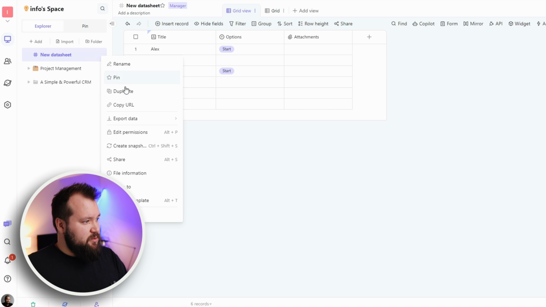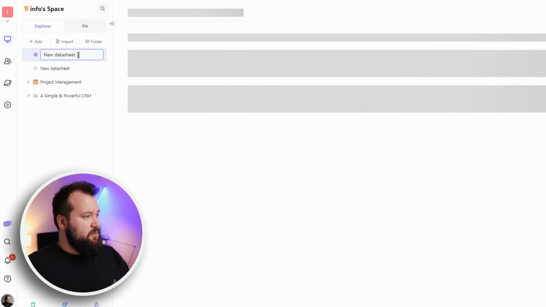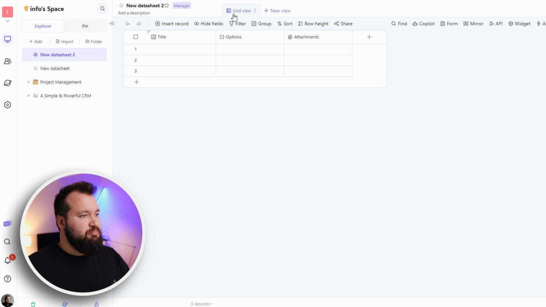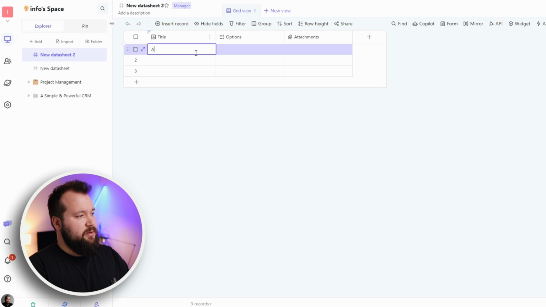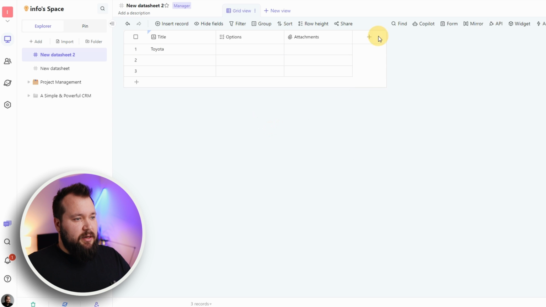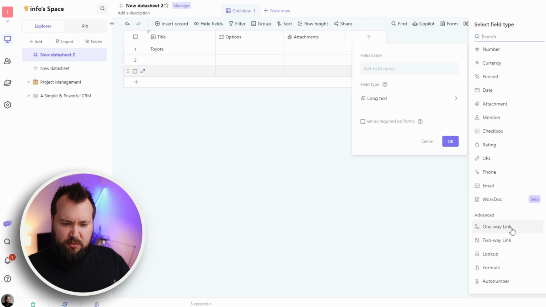I think I understand what's going on. If I add a new data sheet, let's add another one, data sheet number 2. Okay, here are my records. Then I can create something like Toyota. And can I create a link? Let's say I want to link this brand to another. Oh, there's a one-way link, a unidirectional link to records in the same or another data sheet.